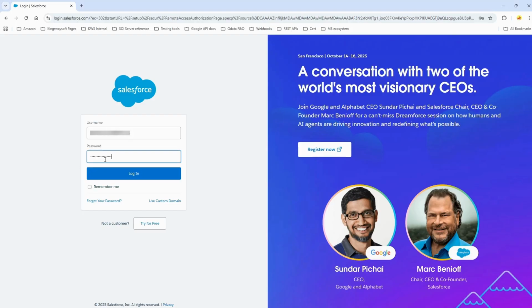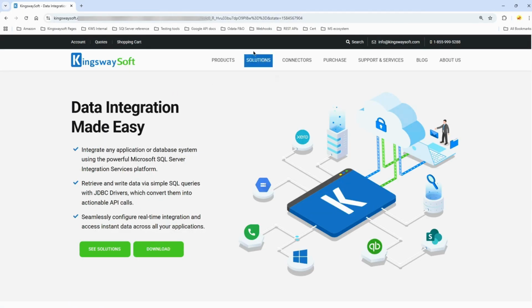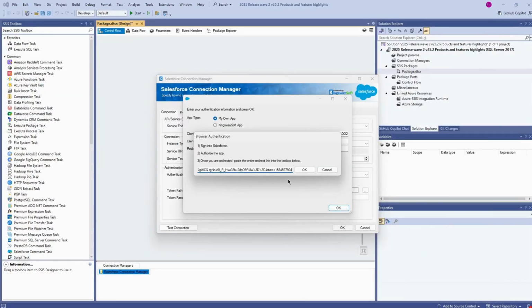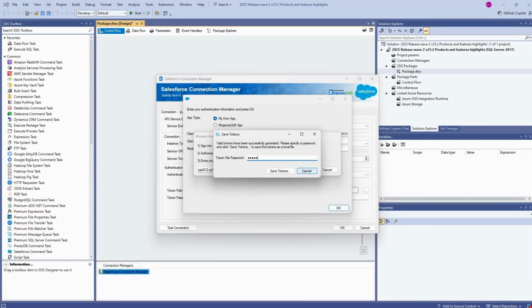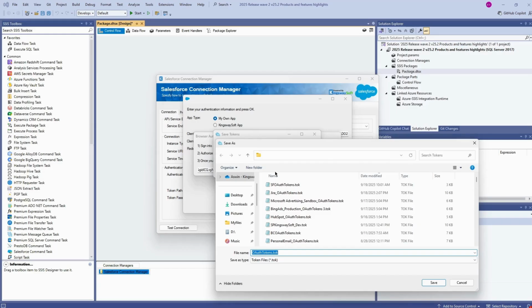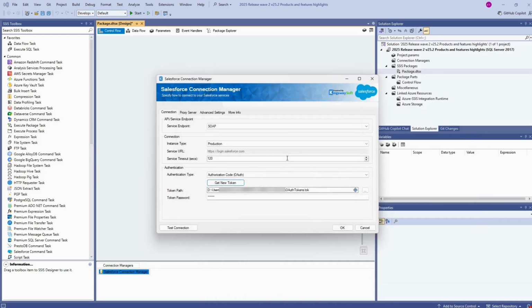Follow the prompts to log in and authorize, and your token file will be ready to go.